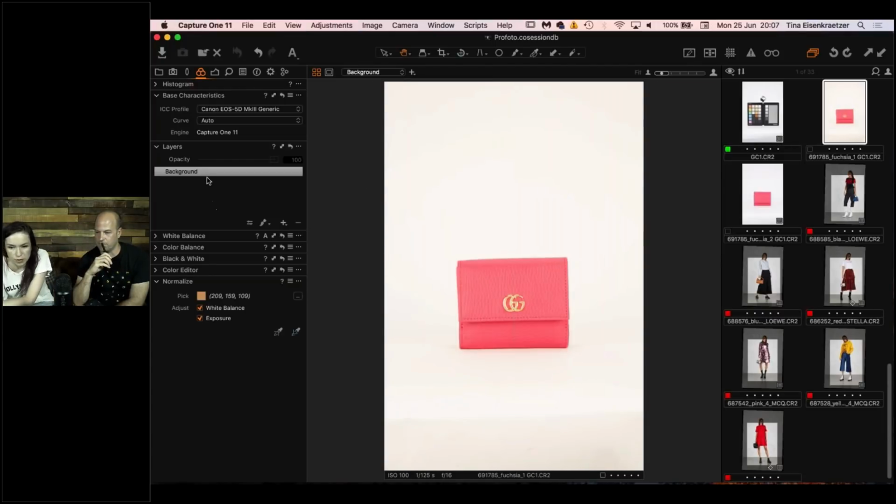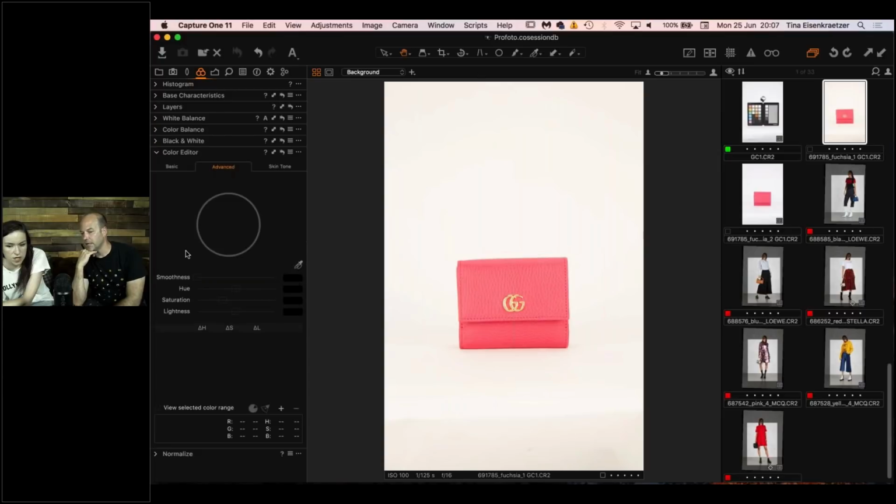Do you want me to do layers, or just go for how I would do it? I would literally just do it in there. Because in this case, with a white background, we're only going to affect the leather.